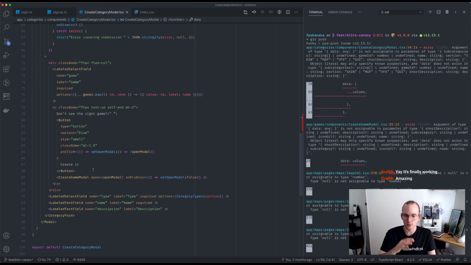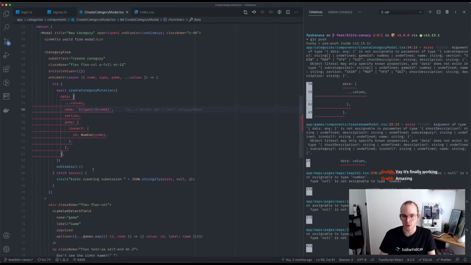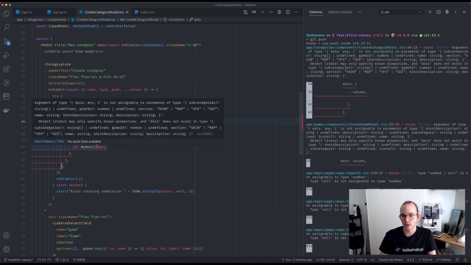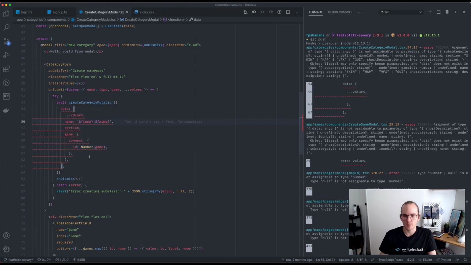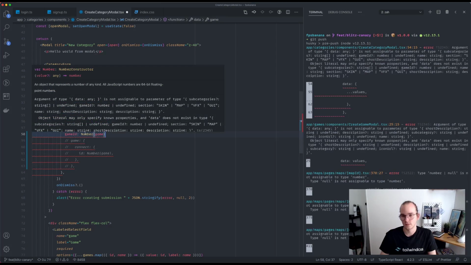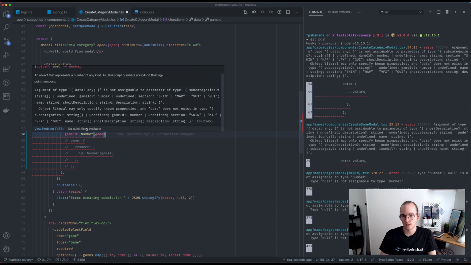So we're passing the game here. We're passing the type, the name, and description. And here we're passing name. So game, type, name, and we're not passing description. We get that from values. There's no point in doing anything there. Game, we'll connect game with the ID, which it might actually complain about because it might want game ID instead. So let's see, that's this one. So if we comment that out, game ID, number game. And you're still complaining.